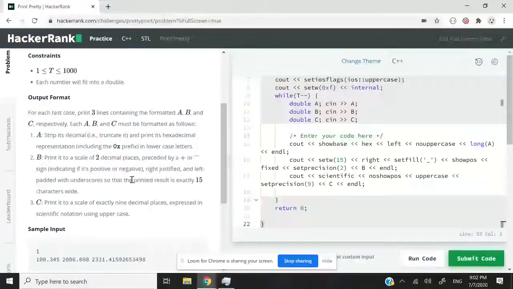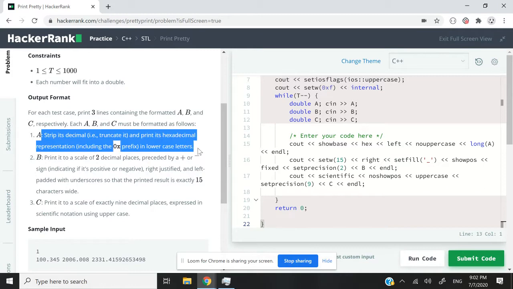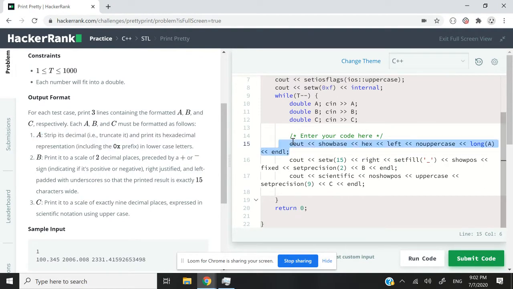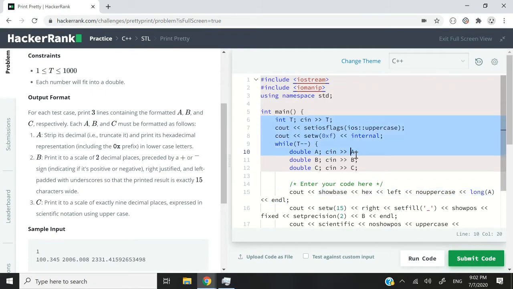So what I'm going to do is read one requirement or one rule and then explain my code here. My code is what you can see on the right side of the screen, and it is in between the blocked section here, which is highlighted in red. So what they have here is what handles the inputs for the program. So here you have int t, that is the number of test cases. Then they set this ios flag for uppercase, and they also set the width here. So this is a predefined width.